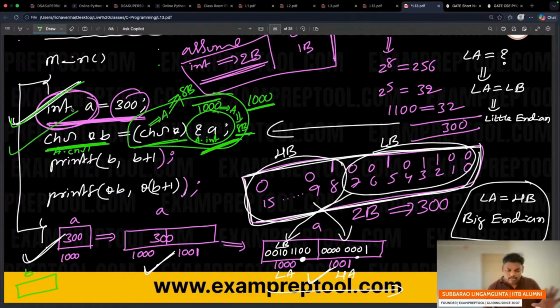So now see this one. B is saying I want the address of a character, but I have 1000, which is the integer address. I typecast it to a character address. Previously 8 bytes were stored, now also 8 bytes will be stored. Now see this one. B will point here. Remember, B is a character pointer.